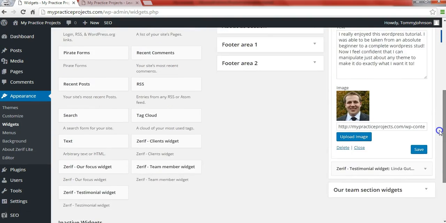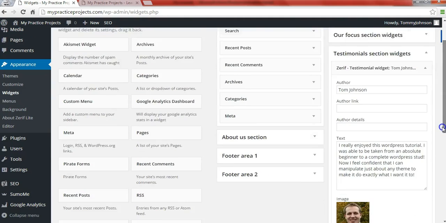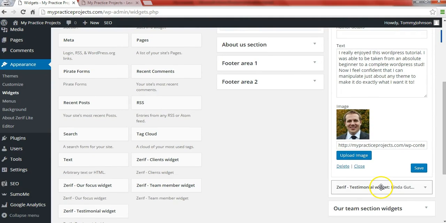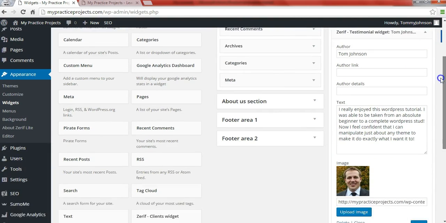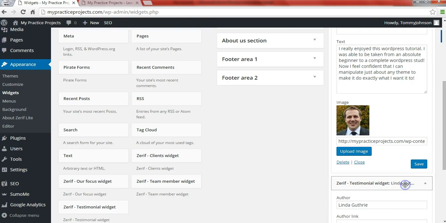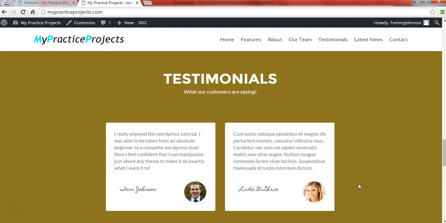we'll see that we now only have 2 testimonials in the widget section. Mine that says Tom Johnson right here, and the second one down here that says Linda Guthrie. Now, if we refresh the home page, we should have 2 here, since the Cynthia Henry one should be gone. And we see Cynthia Henry's testimonial is gone, and now it's just mine and Linda Guthrie's.